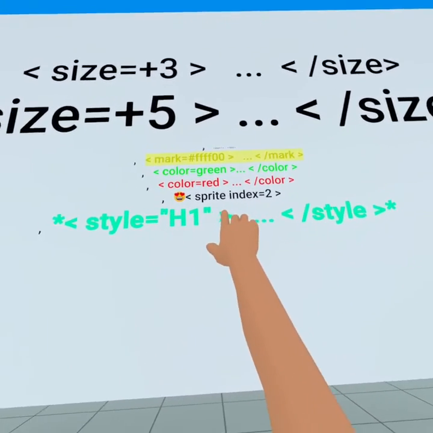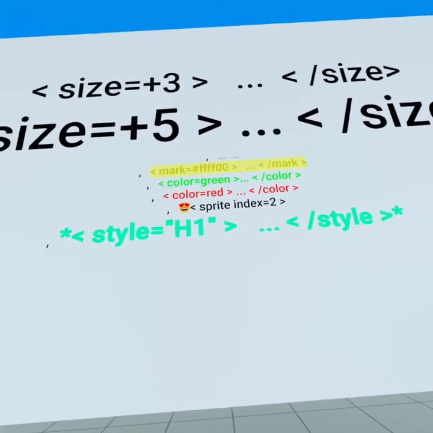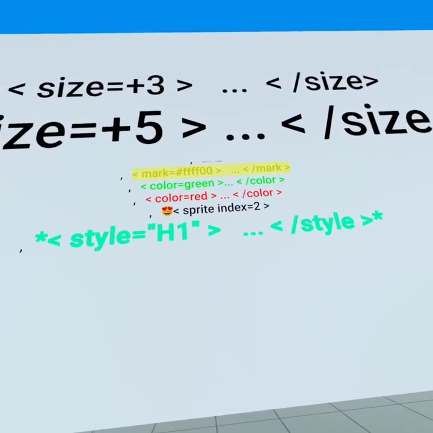Oh, color equals green. Whoa. And then you can change the color of text. Oh my goodness, that's amazing. Color equals red. Wow. I wonder how many colors there are.